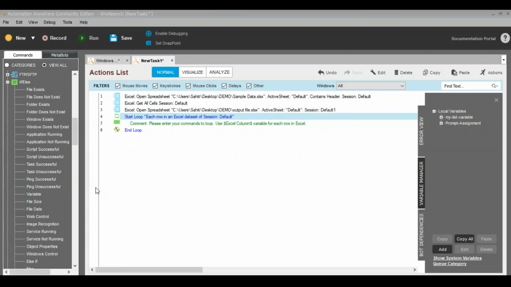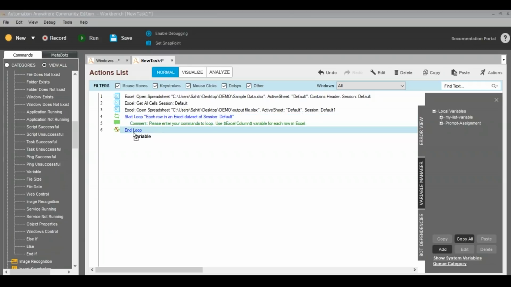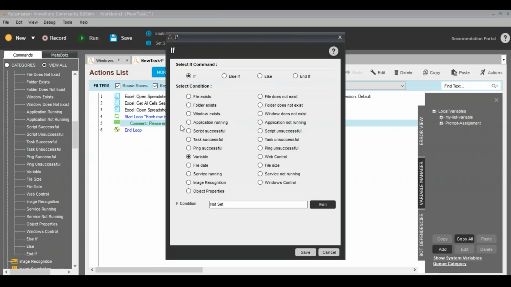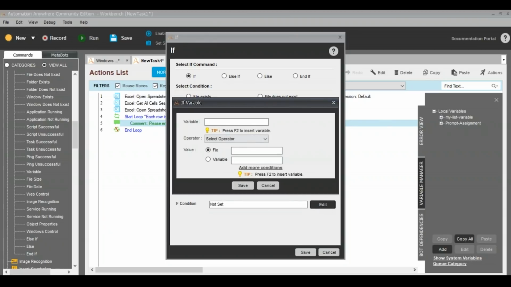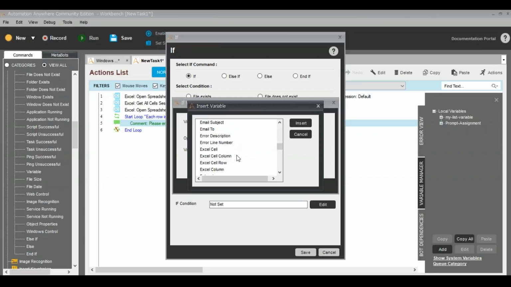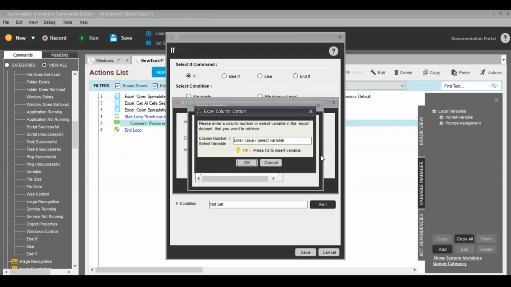Now what you have to do is you have to drag and drop the if else clause. So in the if else clause, if you see, you have various options, right? So I'm going to choose the variable section so that we mention a variable, and then I drag and drop it over here. So over here, what we have to do is in the if condition, you'll have to click on edit and then mention the variable. So over here, we'll have to press on Control F2 and search for Excel column. So insert. And then what you have to do is you'll have to mention the value or the variable.